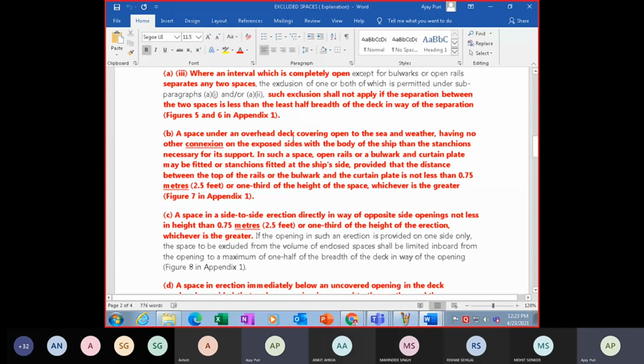So space under overhead deck covering open to sea and weather, having no other connection on exposed deck with the body of the ship except the stanchions necessary to support. In such space, open rails or bulwark or curtain plate may be fitted, or stanchions may be fitted on the ship side, provided that distance between the top of the rail or the bulwark and the curtain plate is not less than 0.75 meters, or 1/3 of the height of the space, whichever is greater.